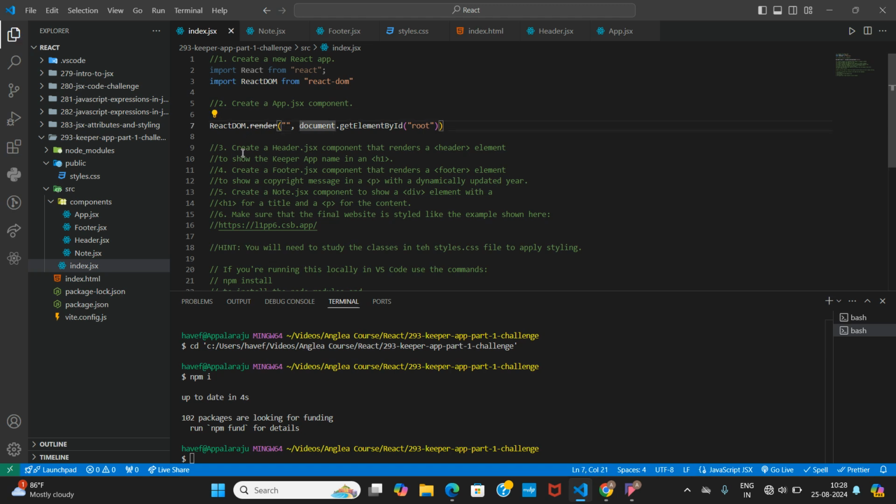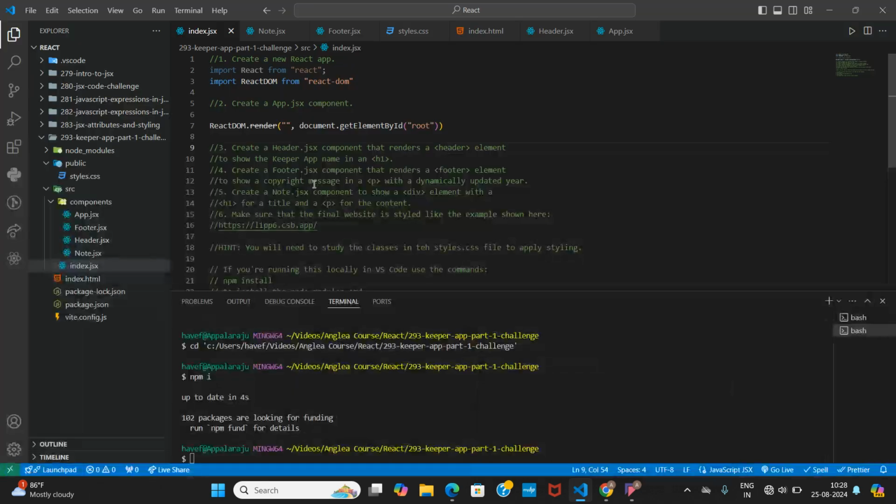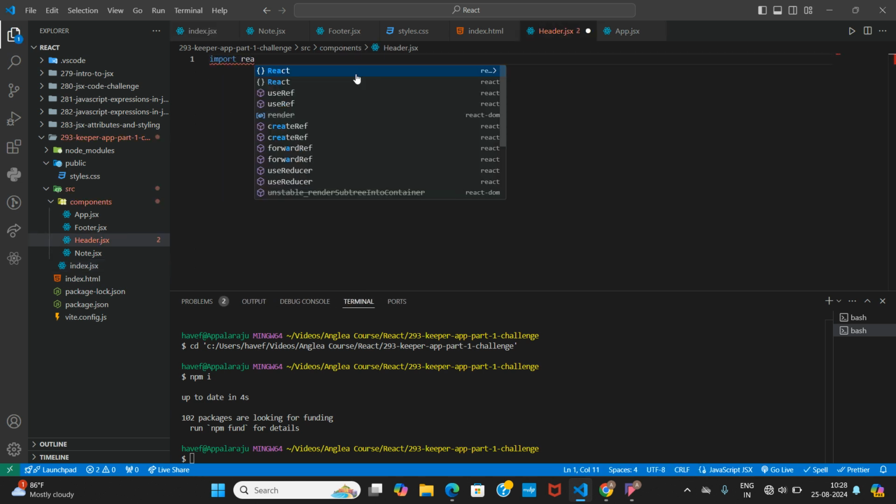Next thing is we're going to create the Header.js component. I've already created it, but I haven't written any component code, and that's what we're going to do. Here I'm going to create a header element, and inside the header there is an h1 element which says Keeper. And let's go. This is Keeper, and I'll go over there inside the header and import React.